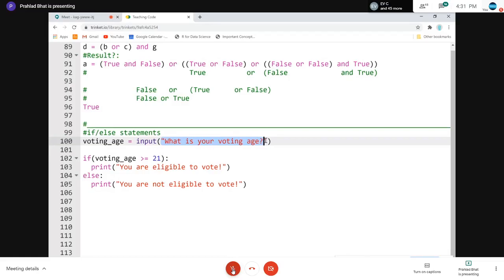And so by clicking enter, the variable is going to store the result of my answer. So my answer is 16, it'll store that number in the variable voting age. Okay.